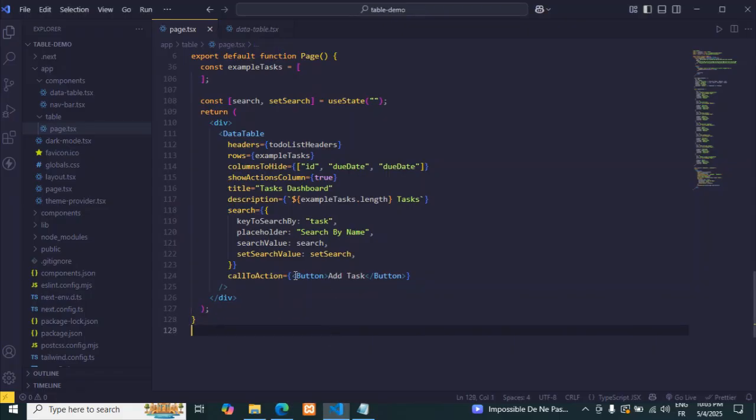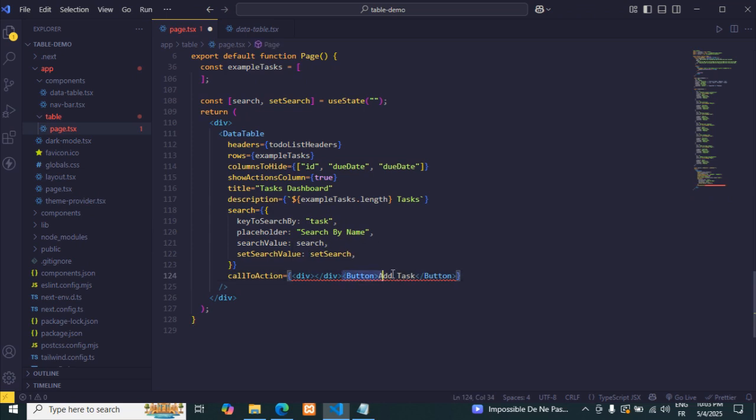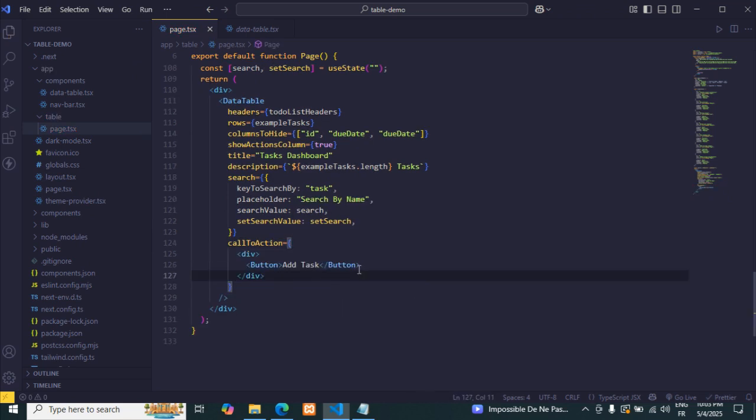Also, another trick you can do, for example, if you want to add two buttons in here: all you have to do is add this button, and you can add another button and hit save. You can change the variant, for example. Let's call it ghost.